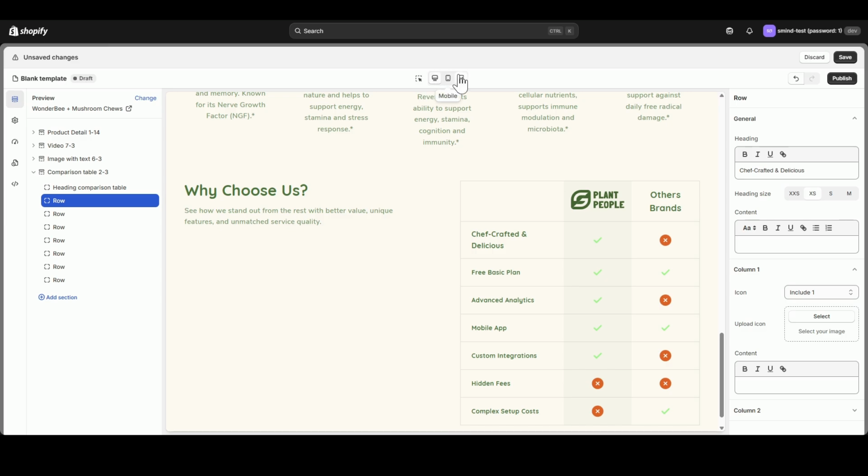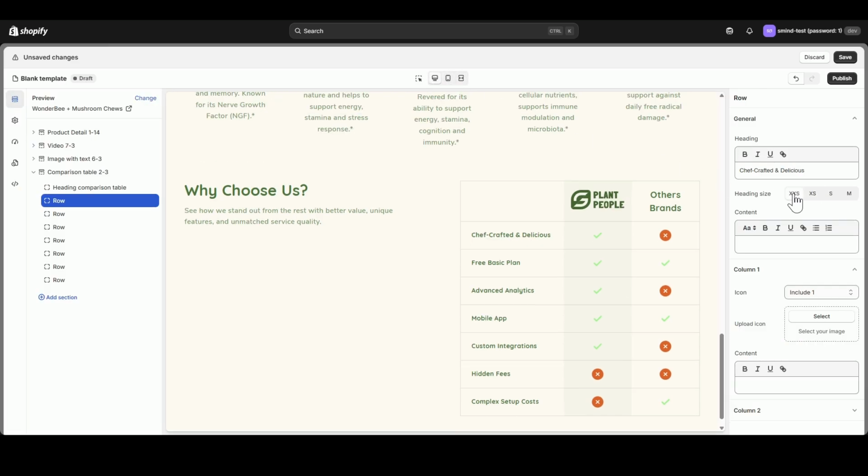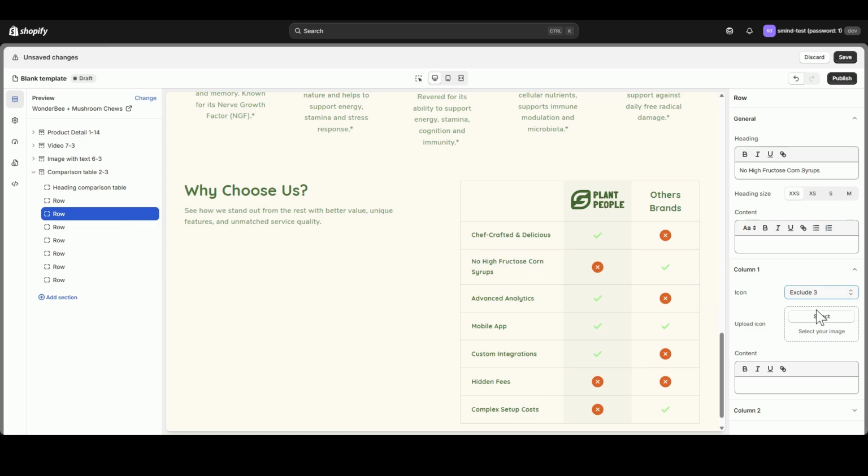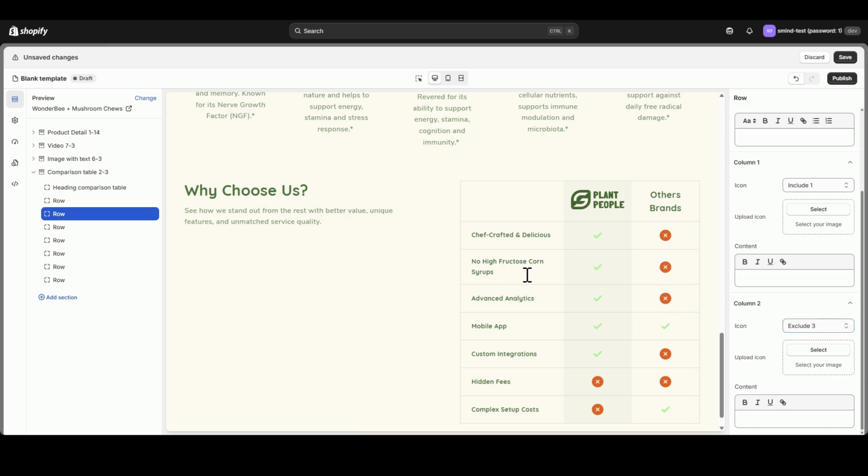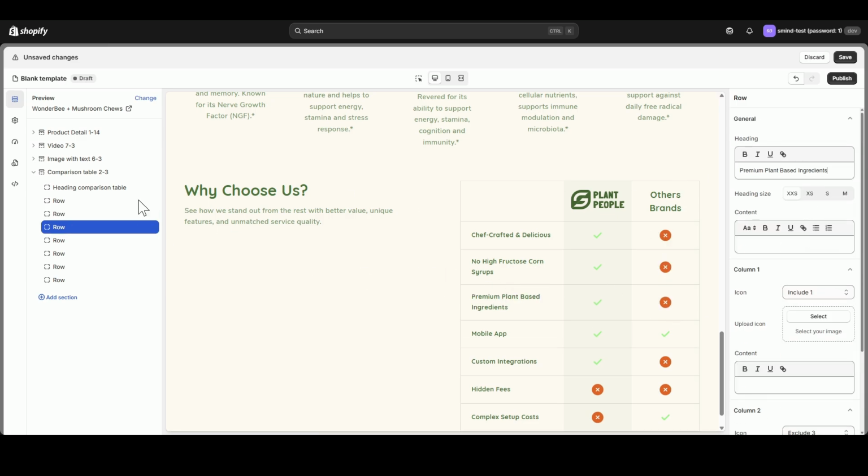Under Column 1, which represents your product, set the icon to a green check labeled Include 1. Under Column 2, representing the competition, set the icon to a red X labeled Exclude 3. Simply repeat the same steps for the remaining row blocks in your sidebar. If you find you need more rows, just click Add Block at the bottom of your section list in the left sidebar and choose Row. Ensure your product gets all the green checks to really stand out.